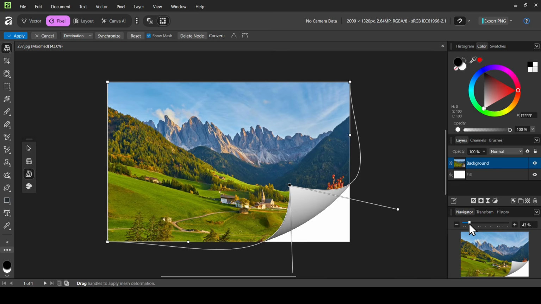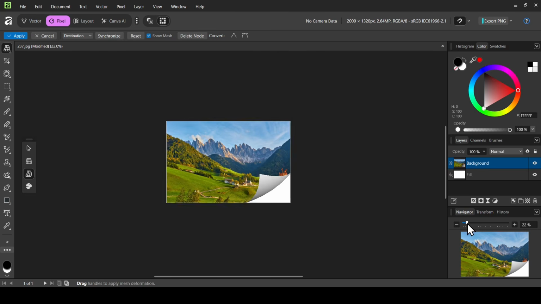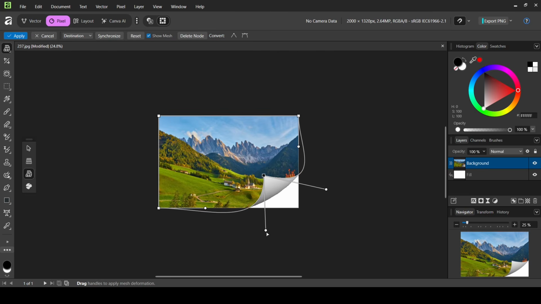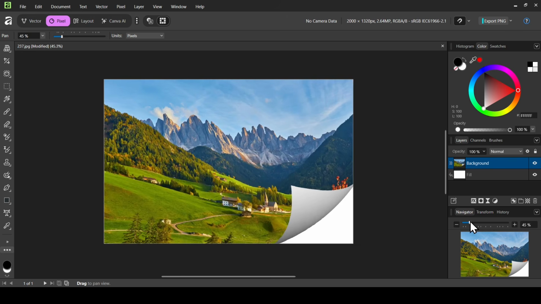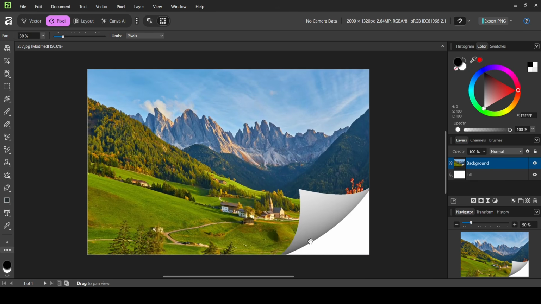So I'm going to reduce the zoom, so zoom out. And then I'm going to move this handle down again. So I think I'm going to leave it here, and now just click on apply. Now I'm going to zoom in, so like this. And now I'm going to create the shadow here under the page curl.